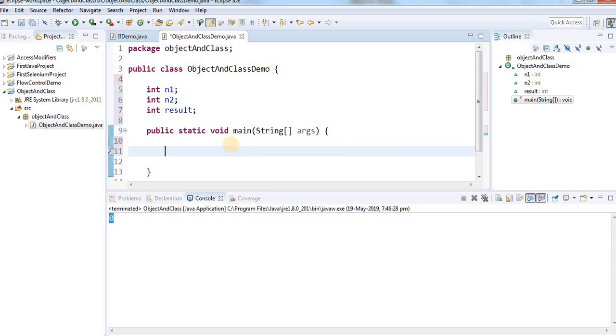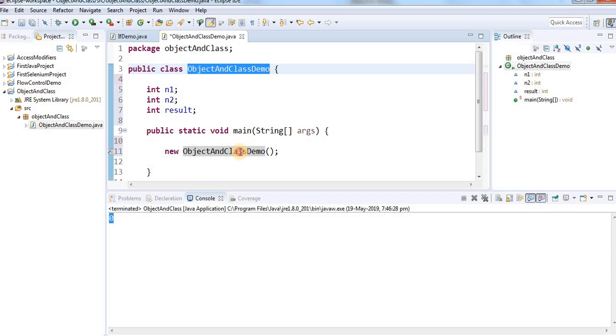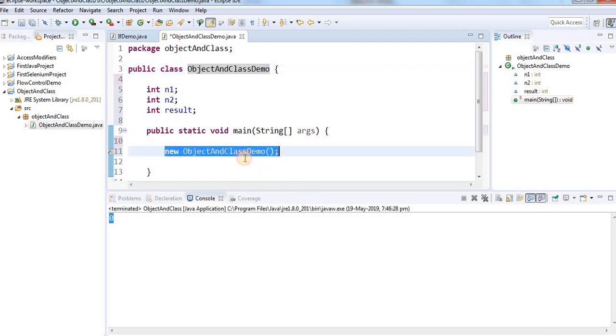Now I'll tell you how to create the object. Using the new keyword you can create the object. So where is my class name? Basically, this is how you can create the object. You need a constructor. Constructor means the method name. The method has the same name as the class name. We'll talk about constructor later on. If you write this piece of code, then an object of the class will be created.